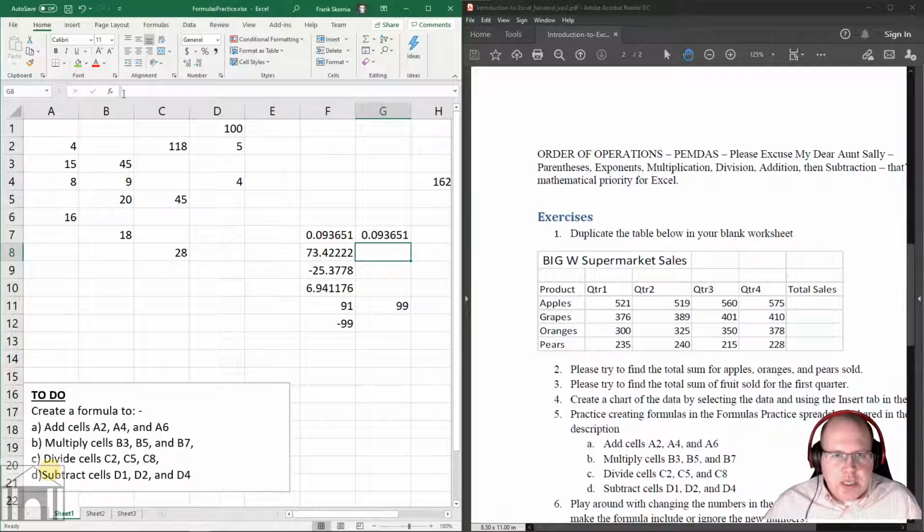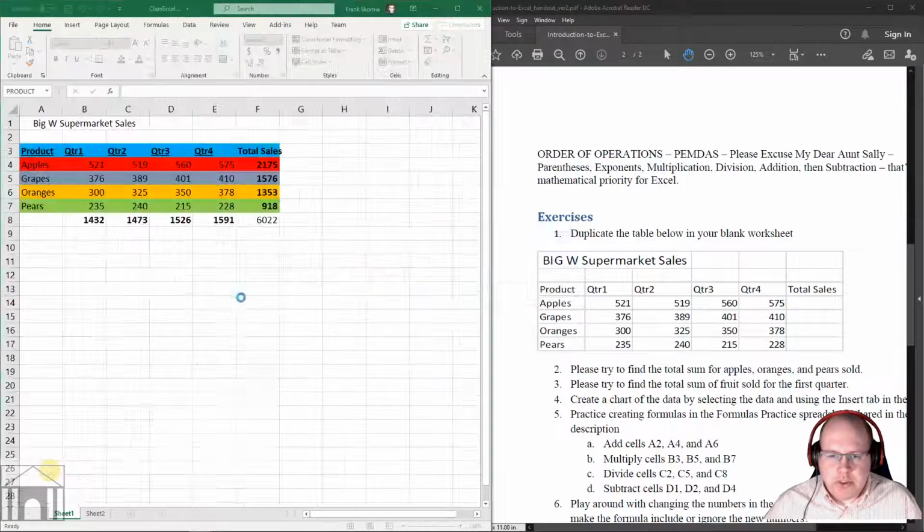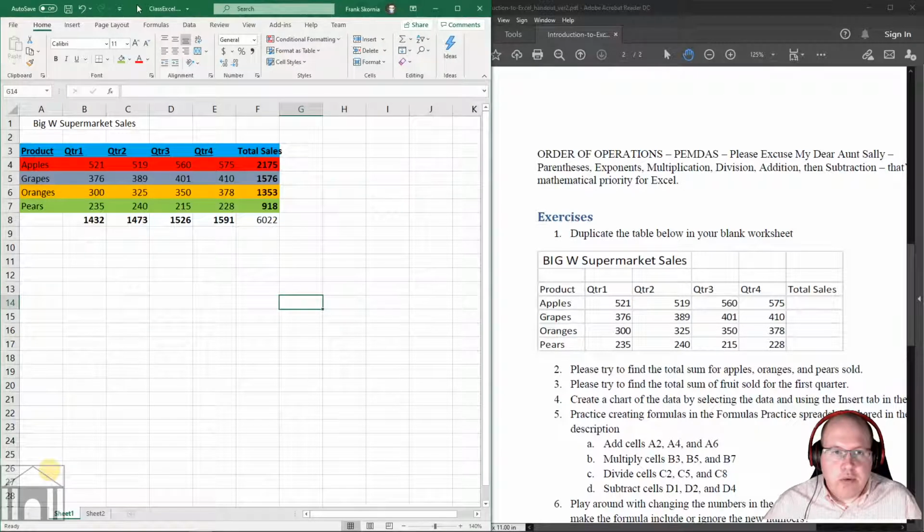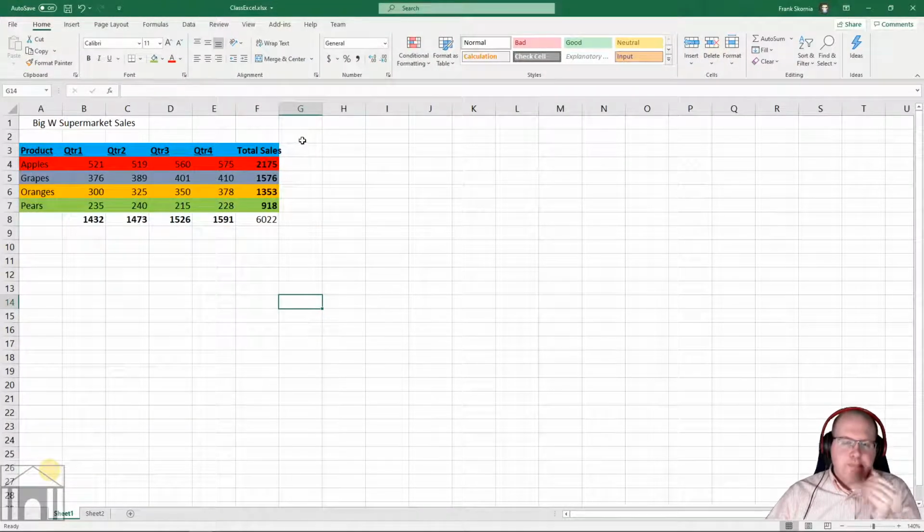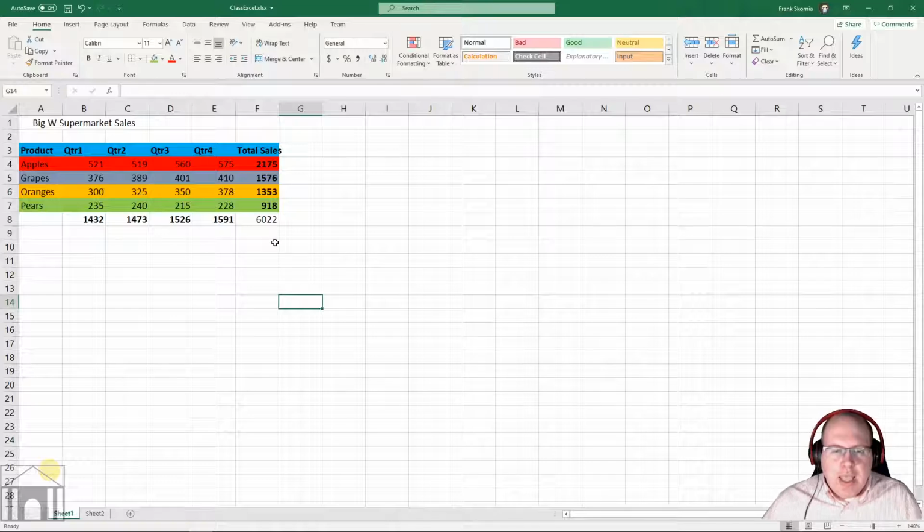So we are done in this formulas practice sheet. I am now going to go back to, don't save, my original spreadsheet that we were working on here. And I just want to show one more function that's commonly used, especially when we have a whole bunch of numbers here.